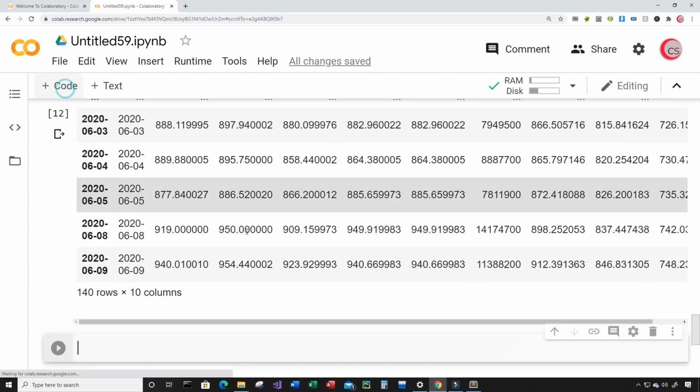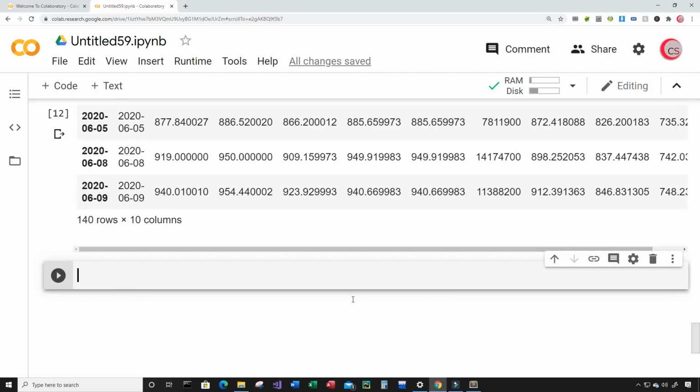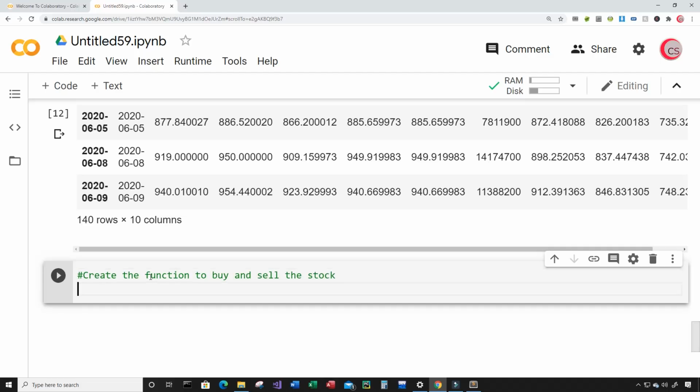I'm going to create a new cell, and now in this cell, what I plan on doing is creating a function to buy and sell the stock. So this is the trading strategy that I plan on doing right now. So here I'm going to create the function to buy and sell the stock. So just type def, and I'm going to call this function buy_sell_function, and it's going to take in some data.